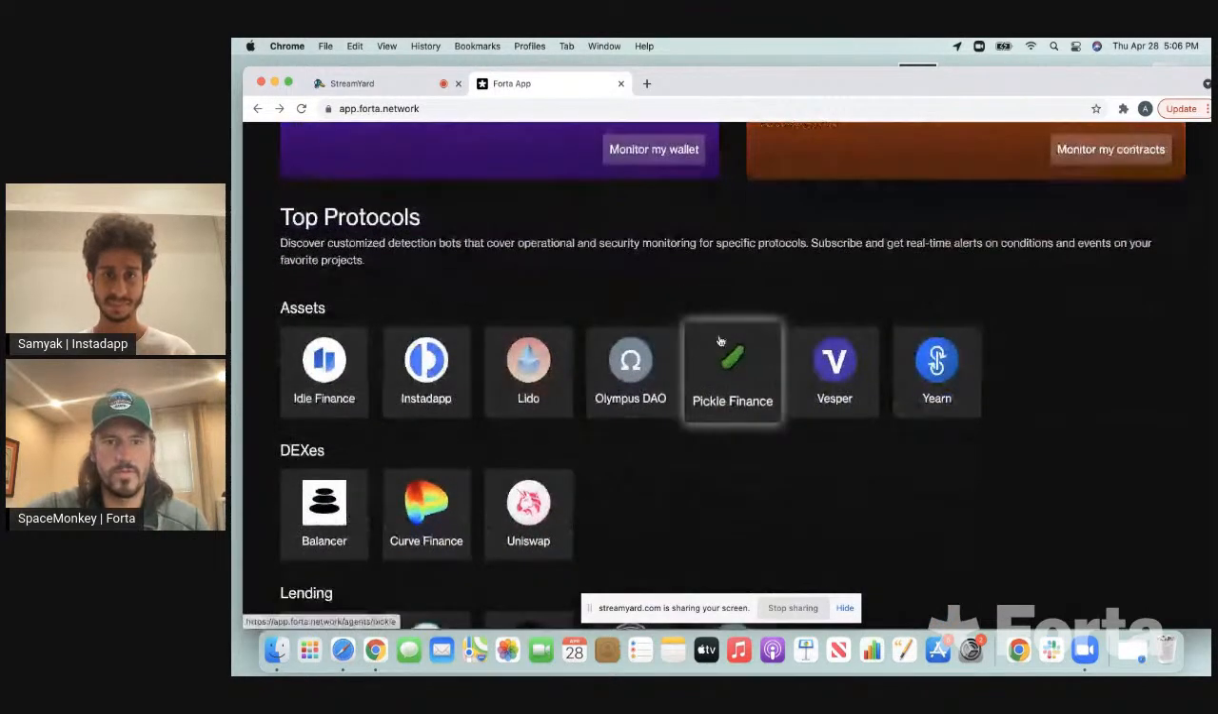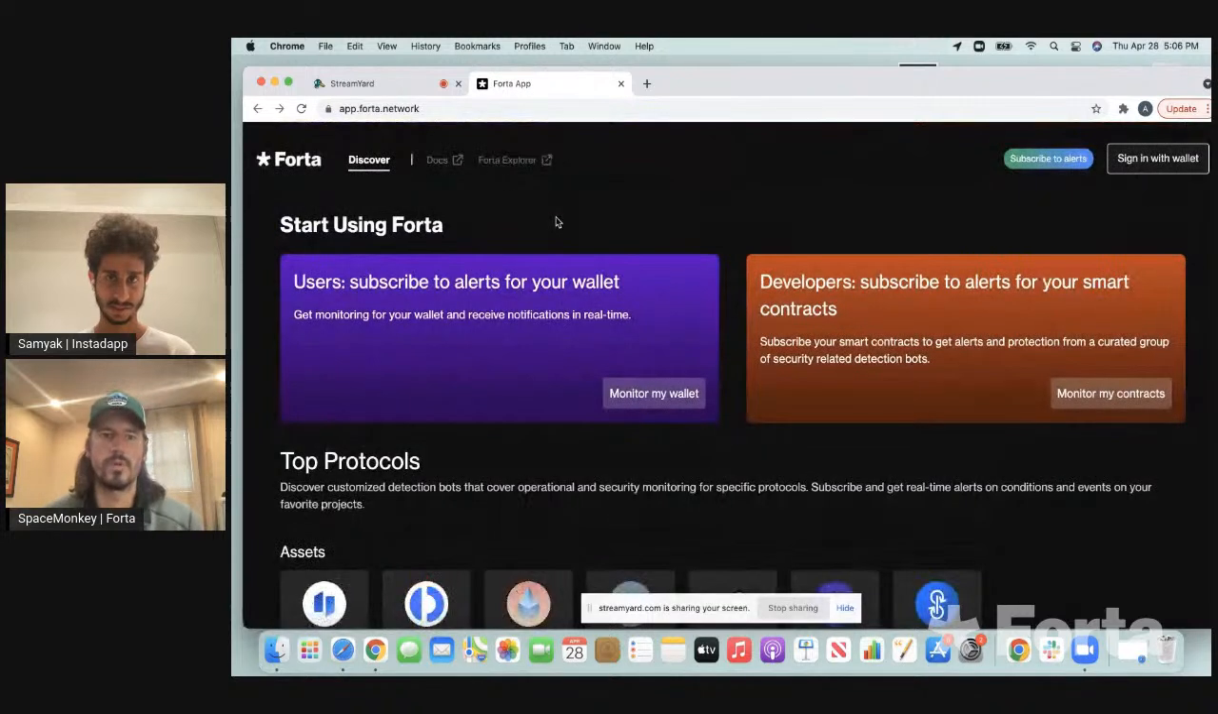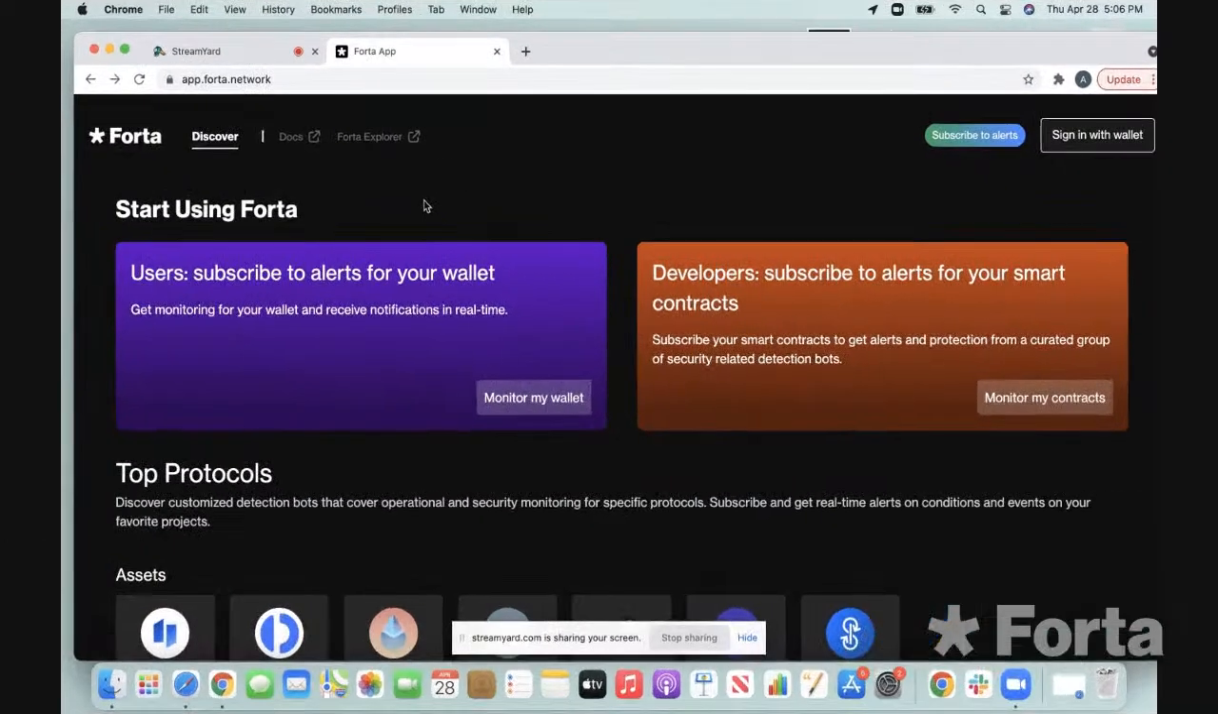Good. So for those not familiar, this is the Forta Web App. It's app.forta.network. This is where developers would use the app to publish agents to the network. This is also where anyone can subscribe to bots that are currently running on Forta.